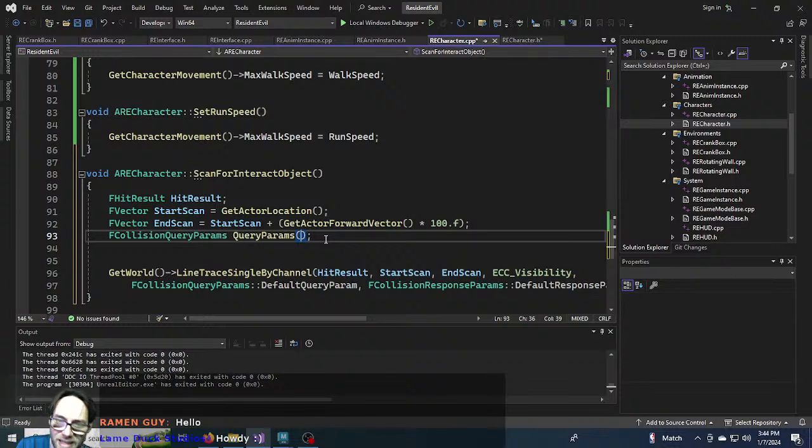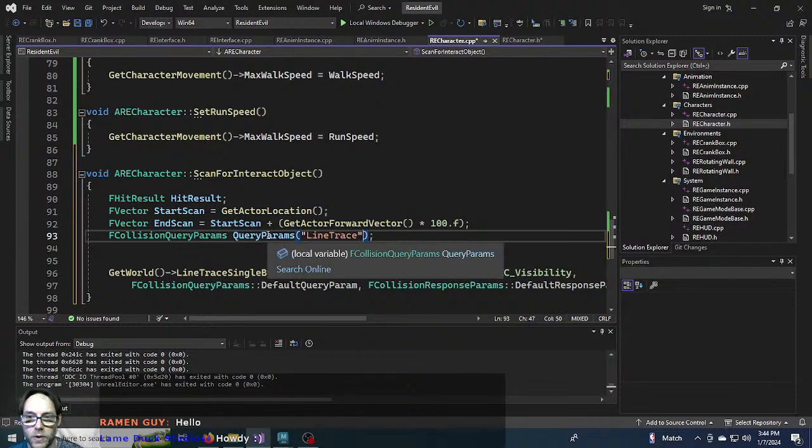So the first part is an FName. By the way, FNames usually can be entered as just text, and it still works. So I'll call this line trace. But as a practice, if something requests it to be an FName or a string or a text, in general, I try to just specify what those are, because sometimes it gets picky.